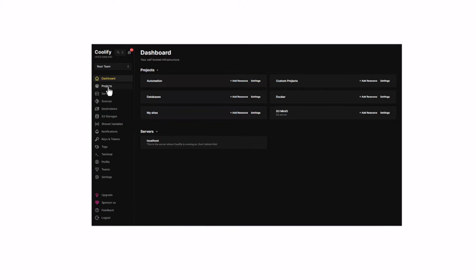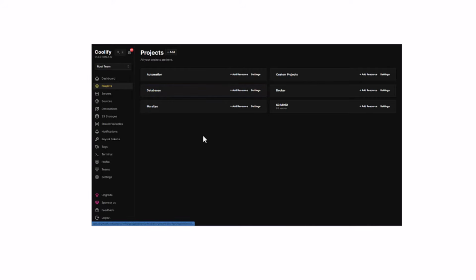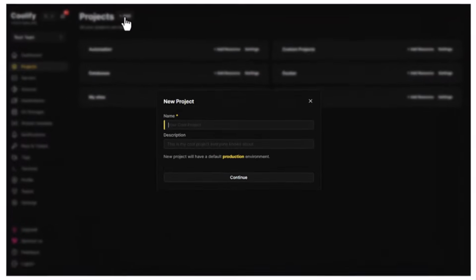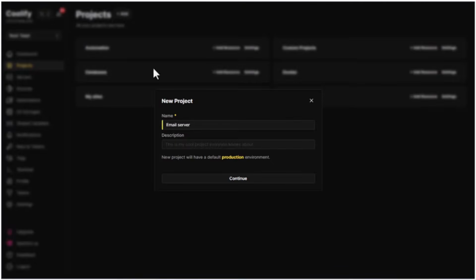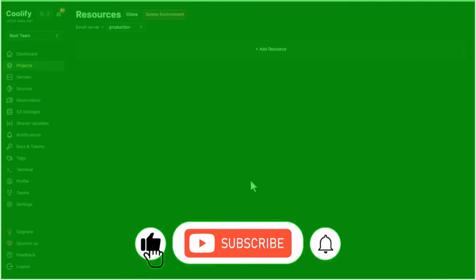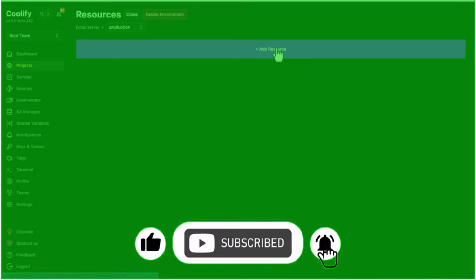First, I go into my Coolify dashboard and open projects. I'm keeping everything clean and separated, so I create a new project for this email server. I just add the name email server. You can add any name you want and click continue.